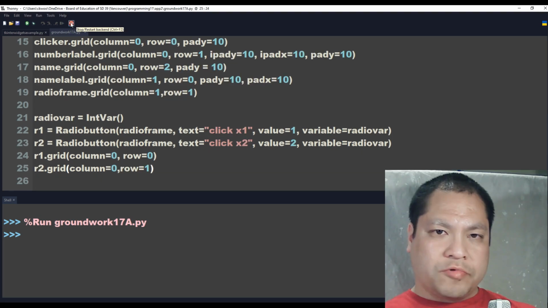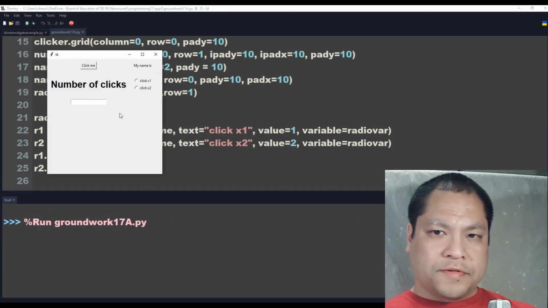Okay, let's run that and see what it looks like. All of a sudden, we have my radio frame. You can't see the border of it, but this is my radio frame. And within my radio frame, I have gridded two things just like that.